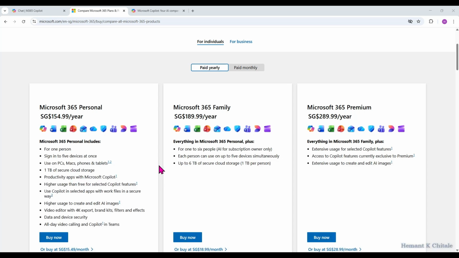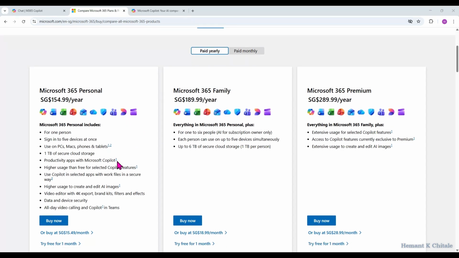This is a demo of the Copilot that you can purchase bundled with Microsoft 365 Personal and Family. I'm not talking about the business plans. In Singapore, Microsoft 365 Personal is $155 and includes access to Copilot, and the family plan also includes access, but with the family plan, the AI facilities are only for the first owner, that is the subscription owner, while the others can get additional storage.